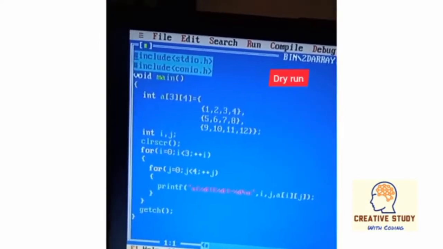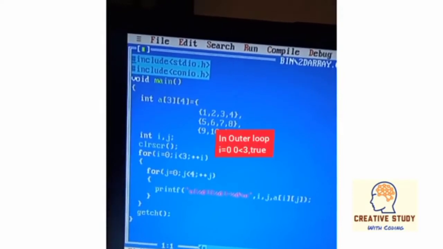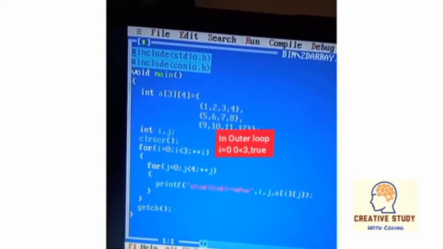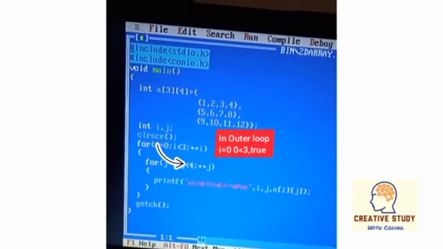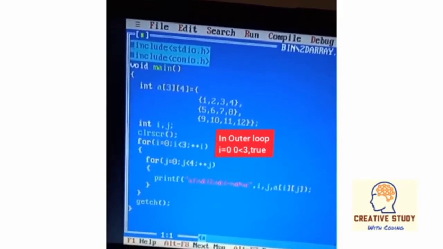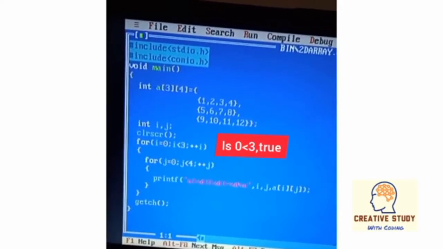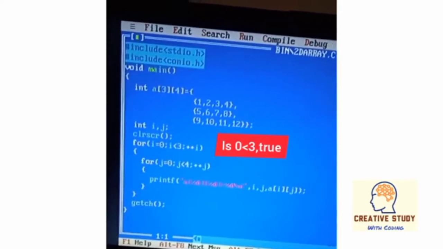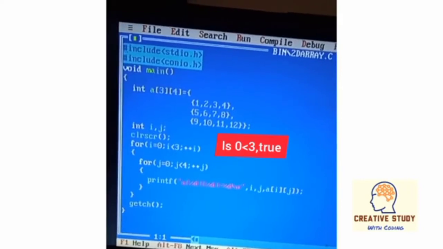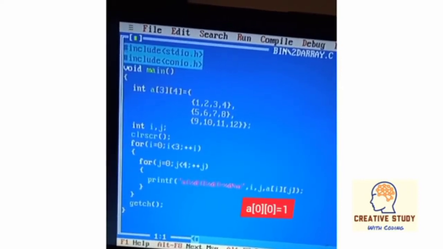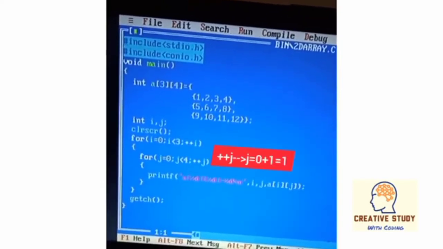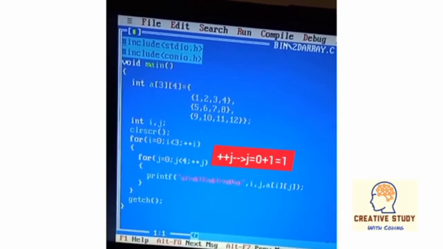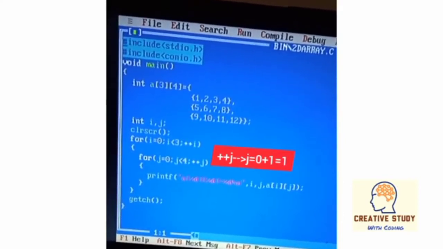Now let's understand this with the help of a dry run. In the outer loop, i is initialized to 0, then it is checked, is 0 less than 3, yes it is true. After that, the inner loop executes till its condition is true. First of all, j will be initialized with 0, then it will be checked, is 0 less than 4, yes it is true. Then the printf statement executes and prints a[0][0] equal to 1. That shows the value of first row and first column.